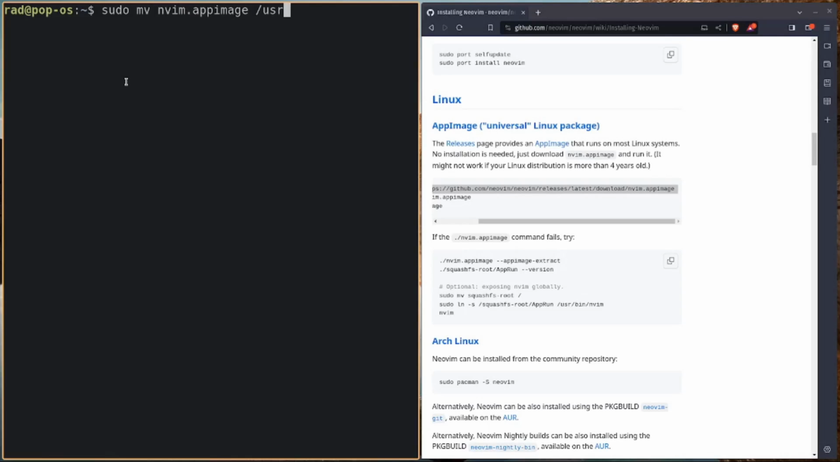It's USR, which is Universal System Resources, then local bin, and we're going to call this binary nvim. All right, so just done that, it'll prompt you most likely for your password. For me, I just entered my password earlier, so there is a timeout on that. So now you've shifted it in there.